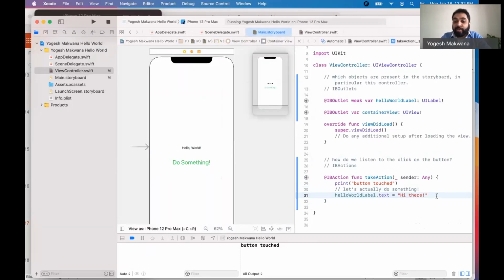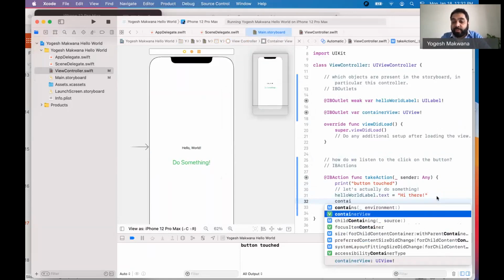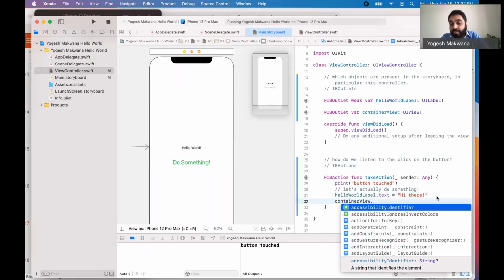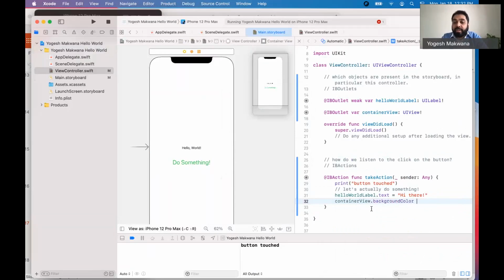So now I'm going to change its color. containerView dot. Now, how do I look for color? I can just type color, right? And it will give me options for different variables that have color. So there is a backgroundColor, right? That's what I want to change.